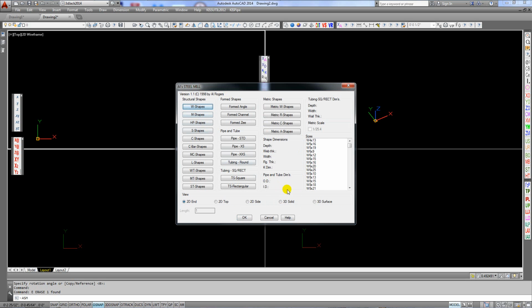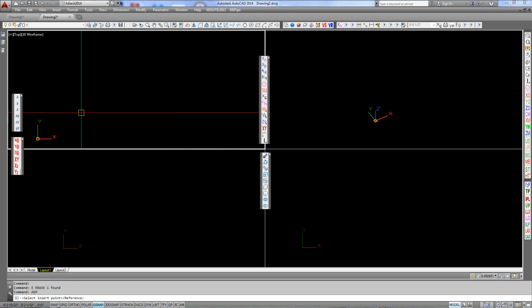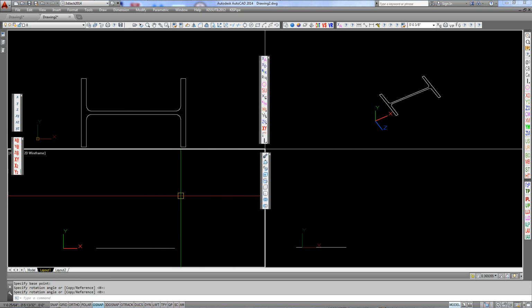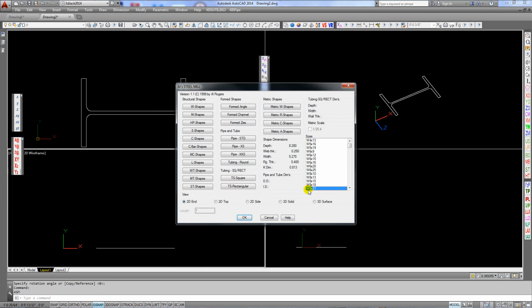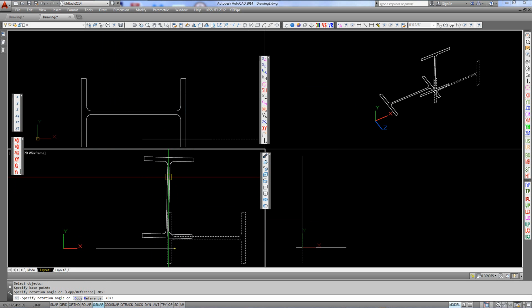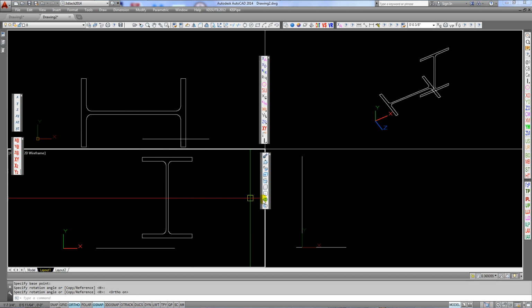We pick W shapes. We pick a size of a beam. We pick OK, and we insert it into this plan view. Now I'm going to a front elevation view. Repeat the command, same piece of steel, pick OK, pick a blank place and drag up with ortho on. And now that's oriented that way.